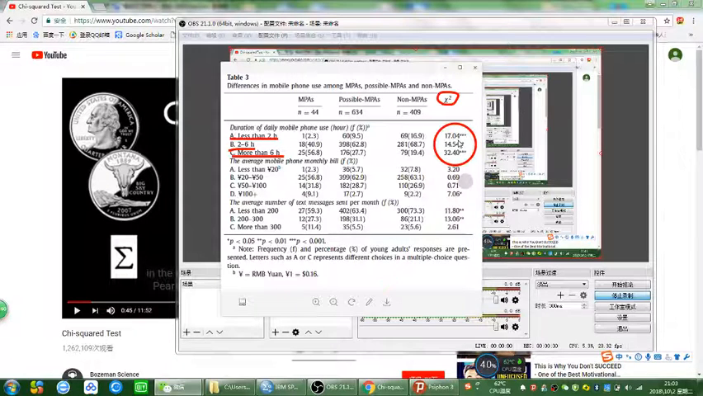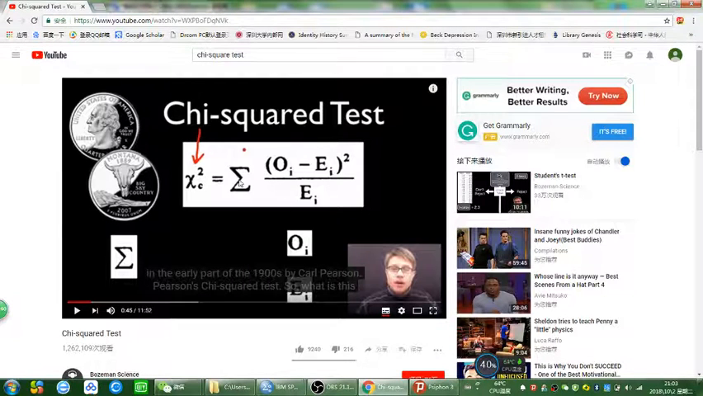To answer this question, first we need to know how to calculate chi-squared by hand. You can open any statistics textbook and you'll see a big, nice formula like this. I just searched chi-square test on YouTube, but if you open any statistics textbook, you'll see the same formula.